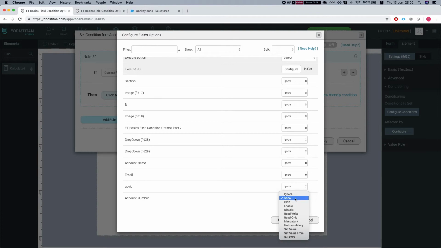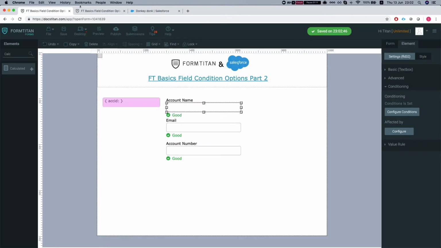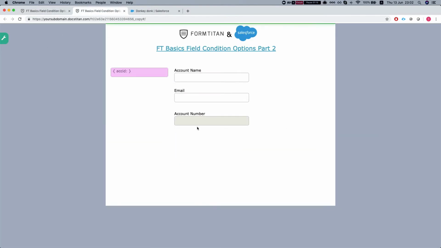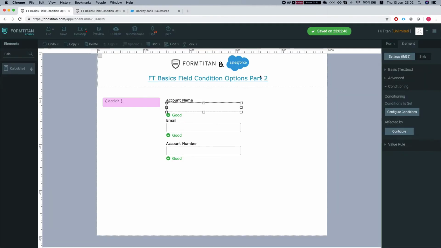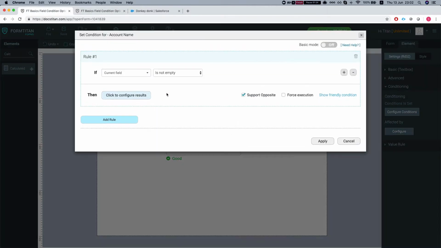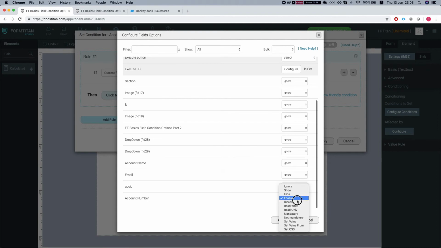Let's see our next option. Show and hide, we have covered. Disable, enable. It works the same way because we're supporting opposite. So once we load the form, it's disabled. If I put something in here, then it will enable it. That's really cool. And let's see other things we can do.